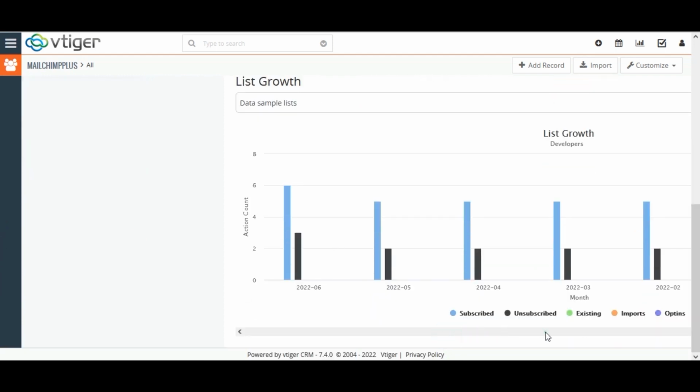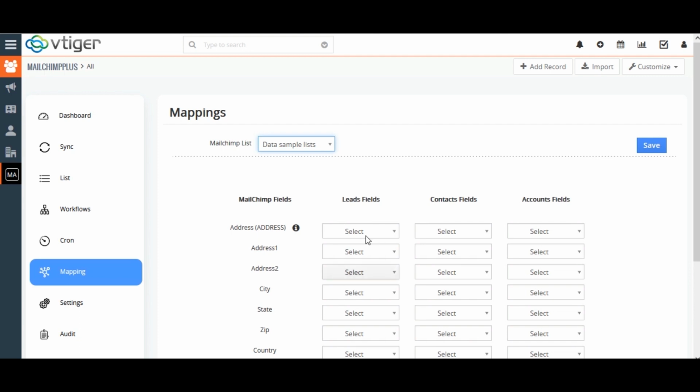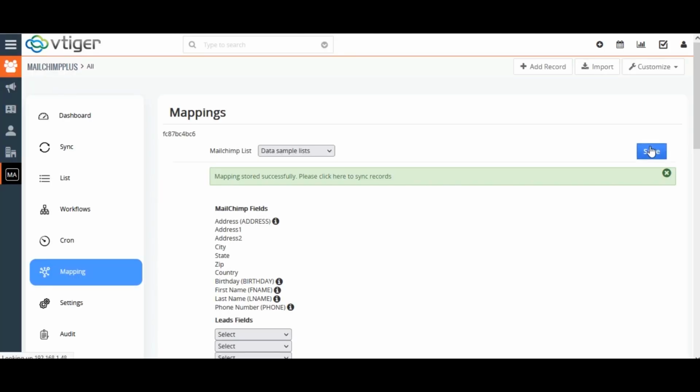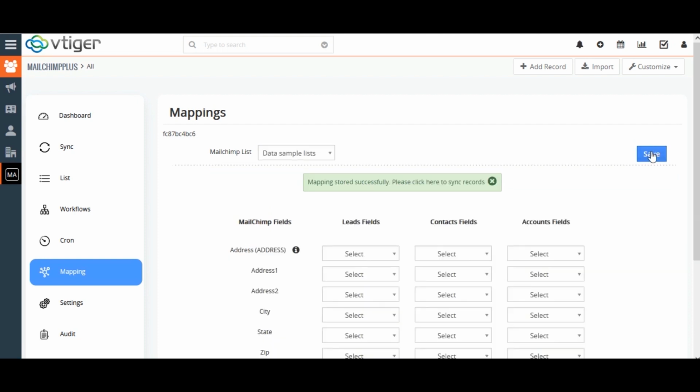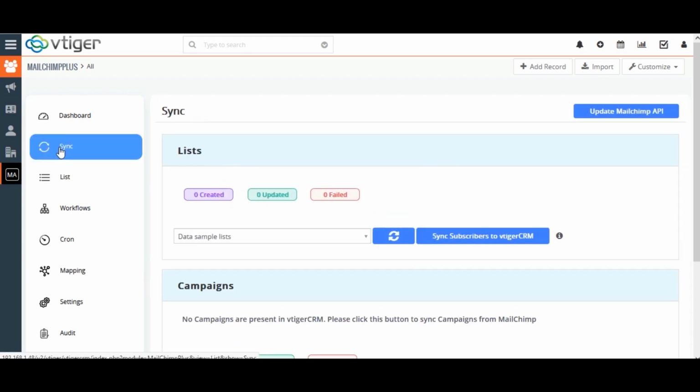Before syncing the list, you need to map the fields. The Mailchimp fields are mapped with the Vtiger fields by default. You can also add custom fields by mapping the Vtiger fields with their related Mailchimp field from the drop-down. Once you finish mapping, click on Save Mapping. Now let's sync subscribers.